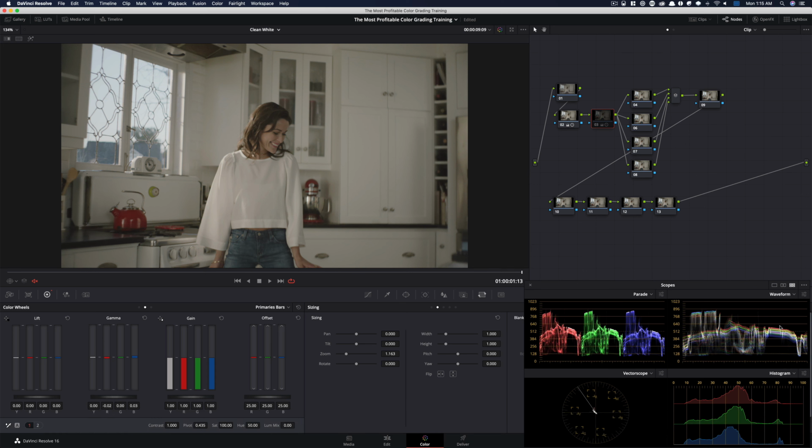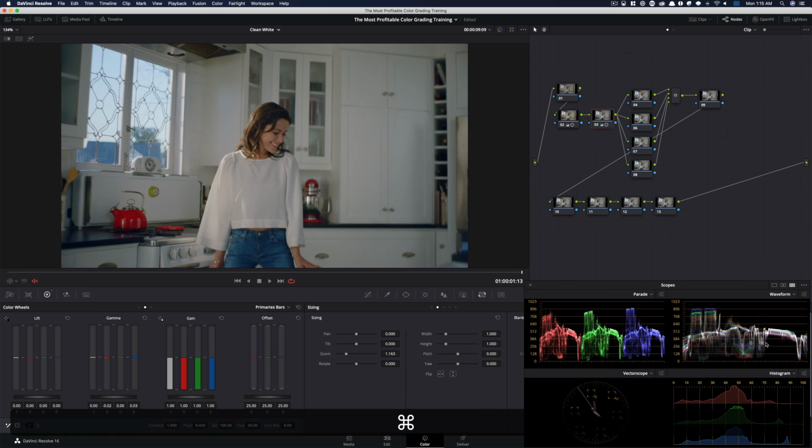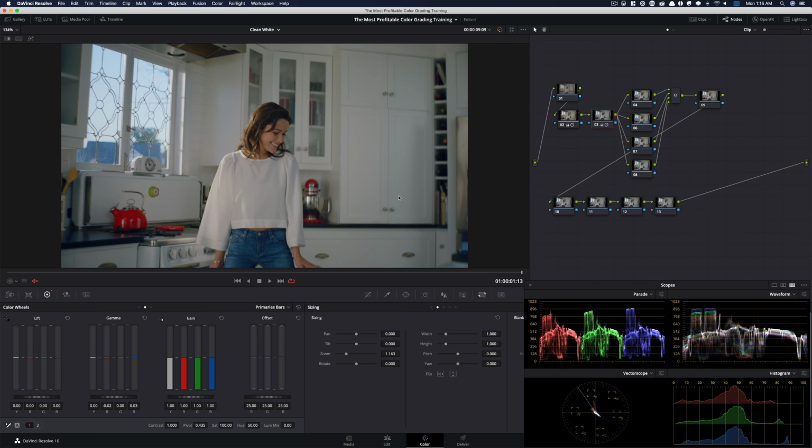So just look at these scopes right here, the waveform, where we started, where we ended up. It's looking really nice. And this is a good start. So I'm just going to leave the rest as is for now. And we're off to a pretty decent start. Let's move on to this guy now. This is where the magic happens.